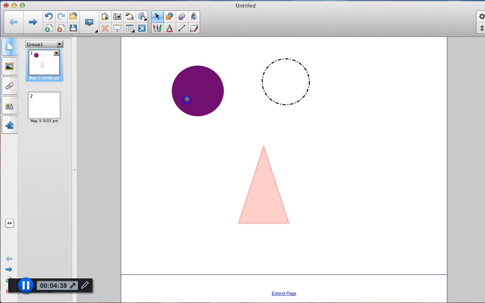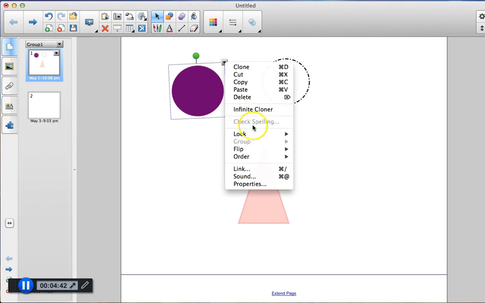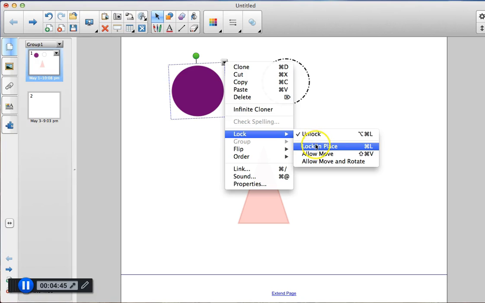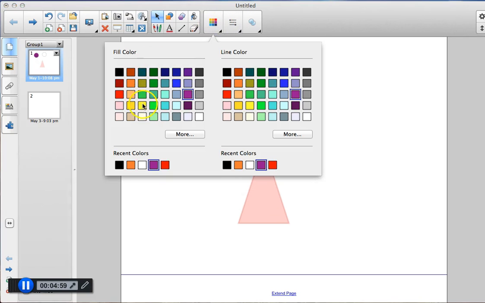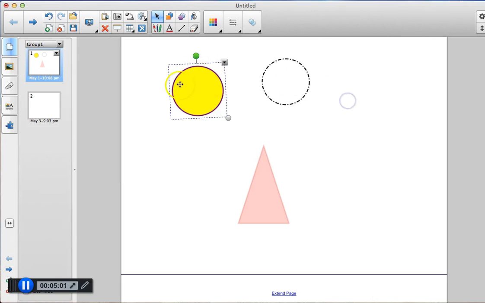Now, there's other options. So maybe I go to that arrow, and I want to not lock in place. I want them to be able to move it, but I don't want them to be able to edit it. So at the moment, if my students clicked on this, they could go and change it to yellow if they wanted to, because it's still open. Or they could rotate it or do whatever they wanted.